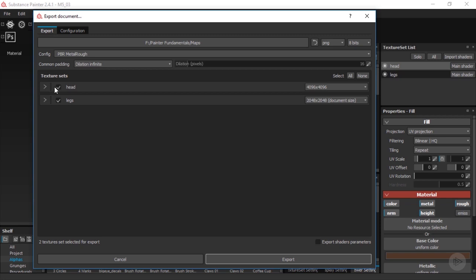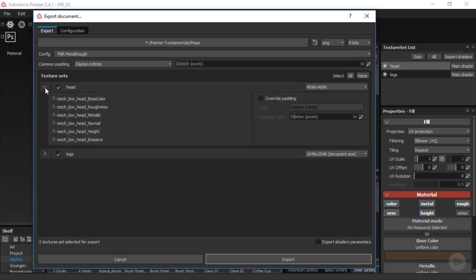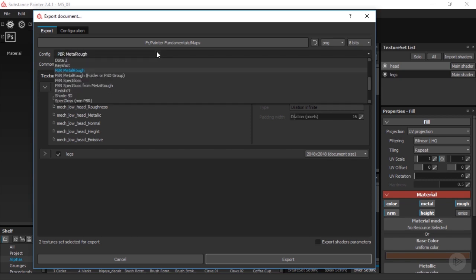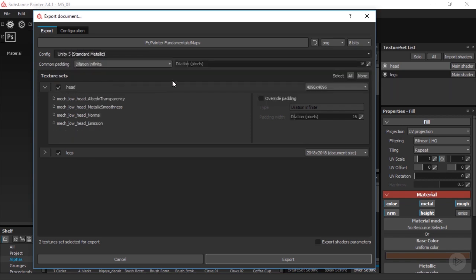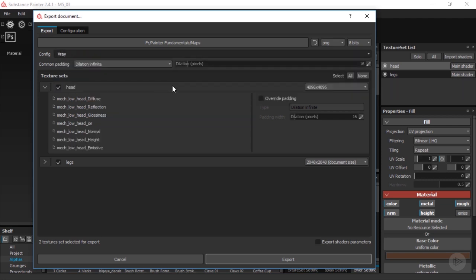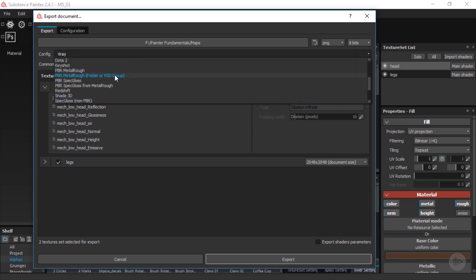Now, if we open up the drop-down for the texture sets, this will show what maps are actually being exported and their corresponding file names. I'm using PBR Metal Rough config, so these are the maps being exported. If I change it to Unity 5 Standard Metallic, these are the maps that are going to be exported. Or if we want, we can change it to V-Ray, and this will give me these outputs. So depending on where you'll be rendering the model, you want to pick the proper configuration. For now, I'll just stick with the PBR Metal Rough.